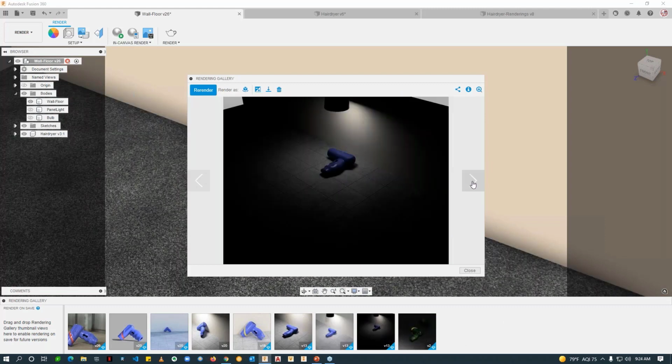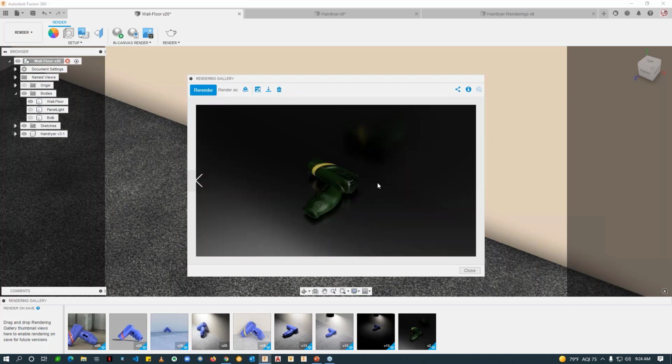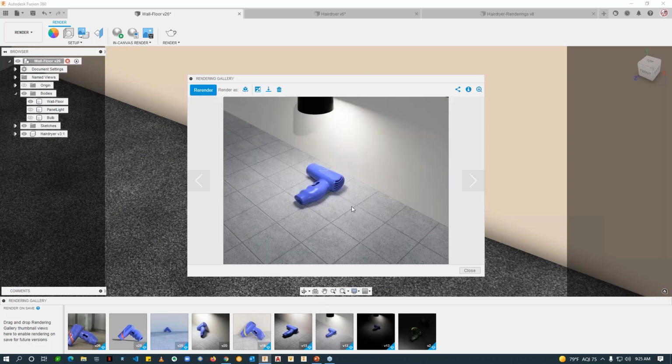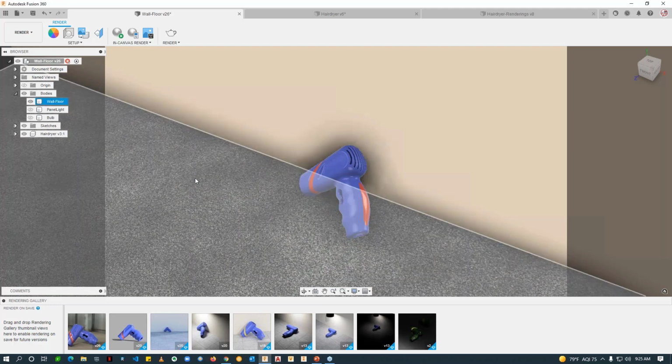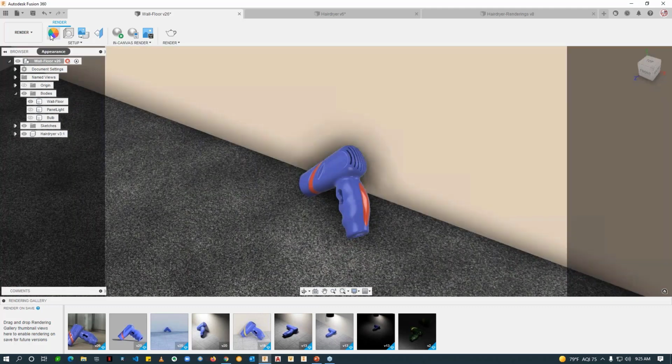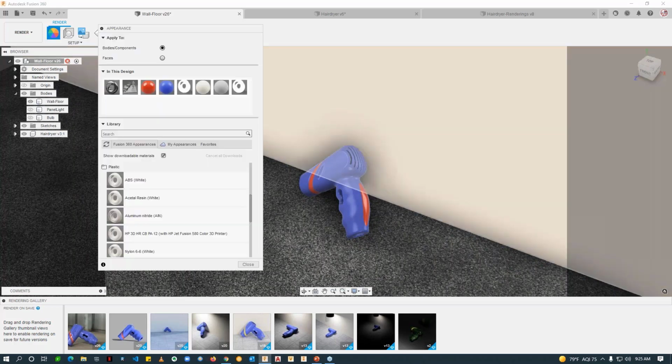Okay. And here's a real dark one, and here's another one with the wall and floor. You can see it's kind of reflective on this image, whereas this one I didn't really have any reflection going on there. So let's get into this one now. All right, so let's go back into appearances.